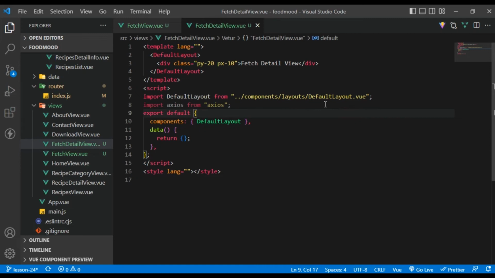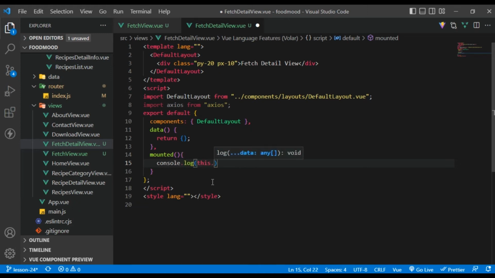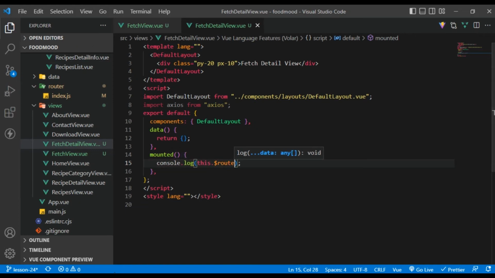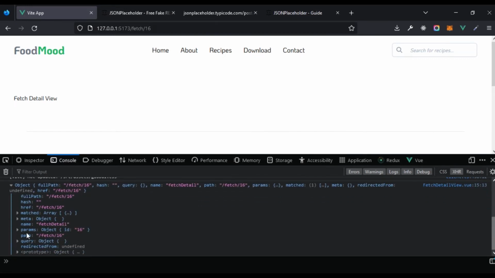What I'm basically going to do right here is, whenever we have mounted, and then we can use any other lifecycle hook that you think would be better. But whenever we have mounted, the first thing I want to do is console.log this.$route. So let's do that, and let's come here to the console. Okay, we can see that we have the full path right here, and then also if we come down right here, we have access to the params, so the route params and then ID.